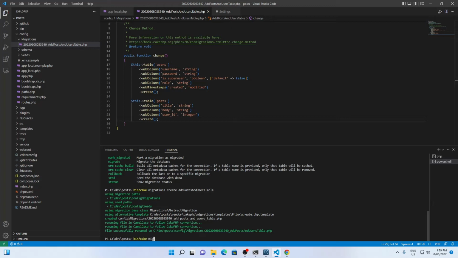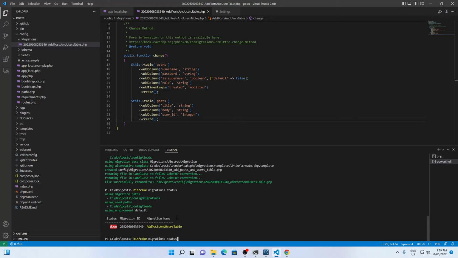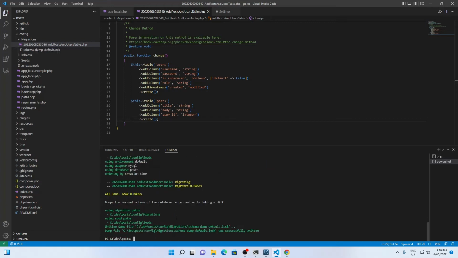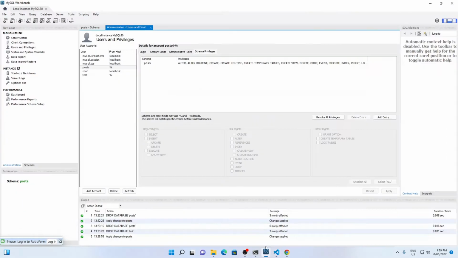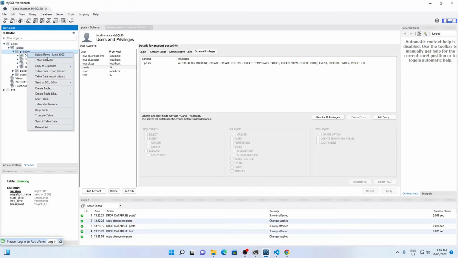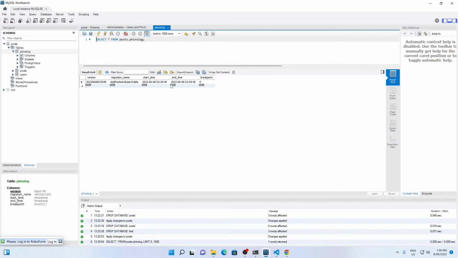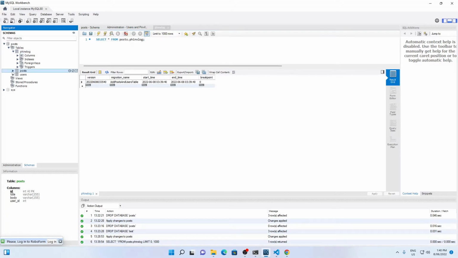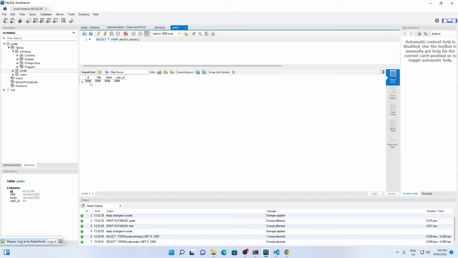We can then run it to apply it. Bin cake migrations status, we can see that it's not been run yet. But if we then go migrations migrate, and then we have a look at our database, we can see that we now have 3 tables. Phinxlog is what's keeping track of the migrations. So each migration is entered there. And then we have the 2 tables that we've created.